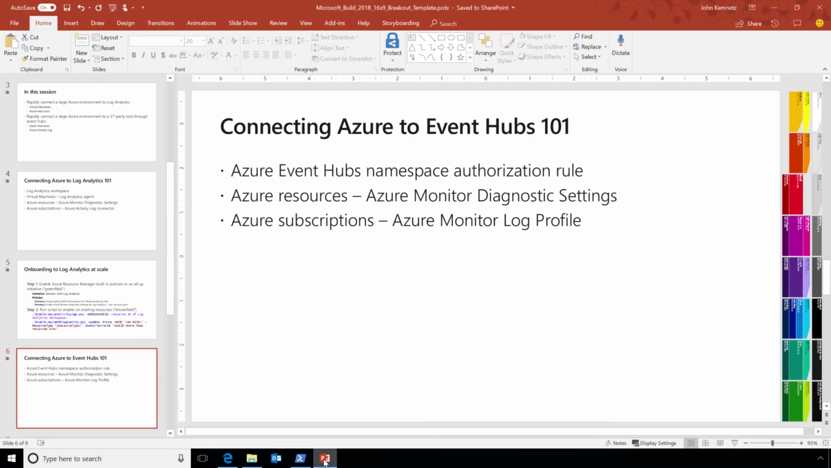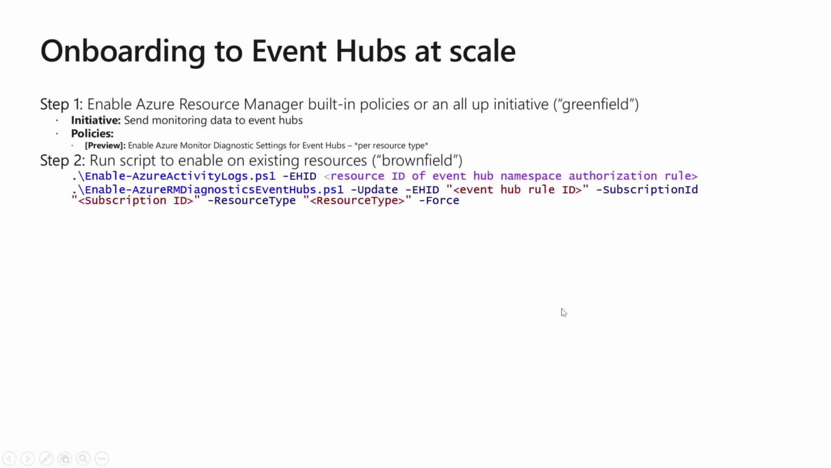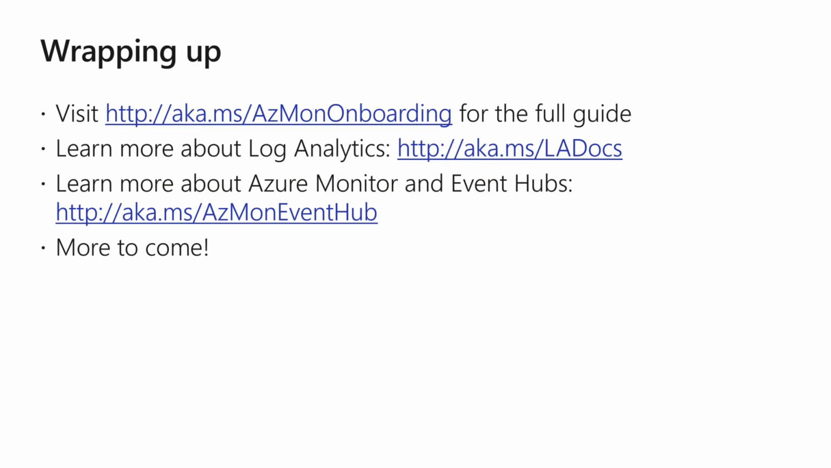From that point onwards, things are going to look a lot like they did when we set up log analytics. So first of all, we have built-in policies for this. That means that it's very easy for you to go in and use one of our built-in policies that will automatically set up routing of any Azure data to an event hub just as soon as that resource gets created. And then we also have scripts that will set this up using the Event Hub authorization rule on any existing resources that you may already have in your subscription. So getting that set up is very simple, and it can be done for both log analytics as well as for Event Hub.